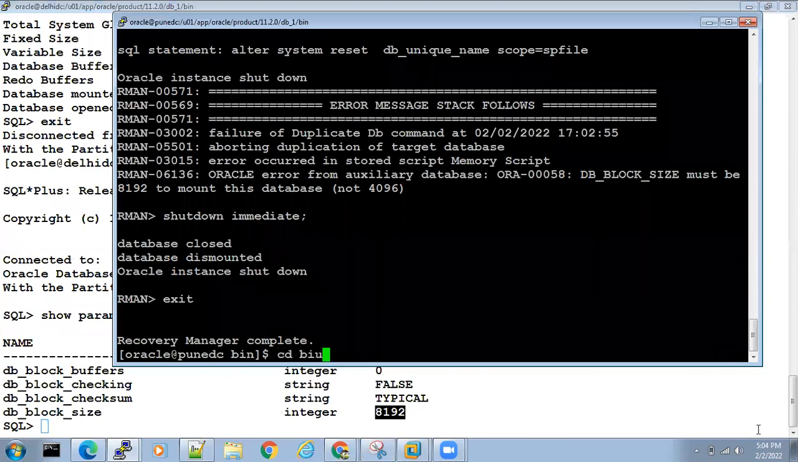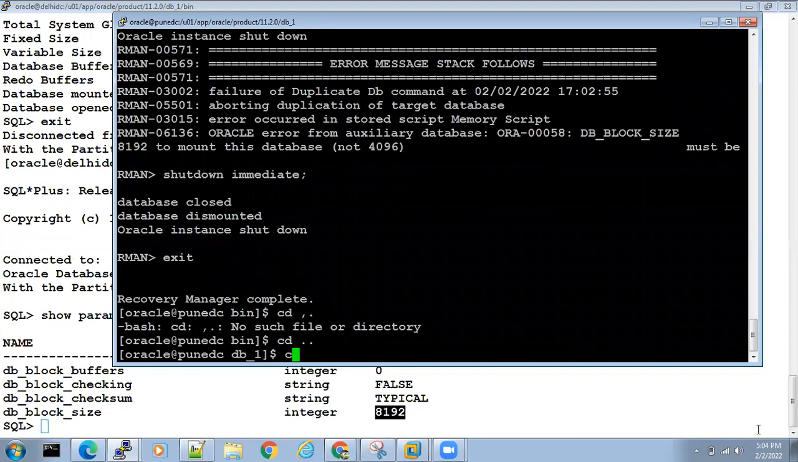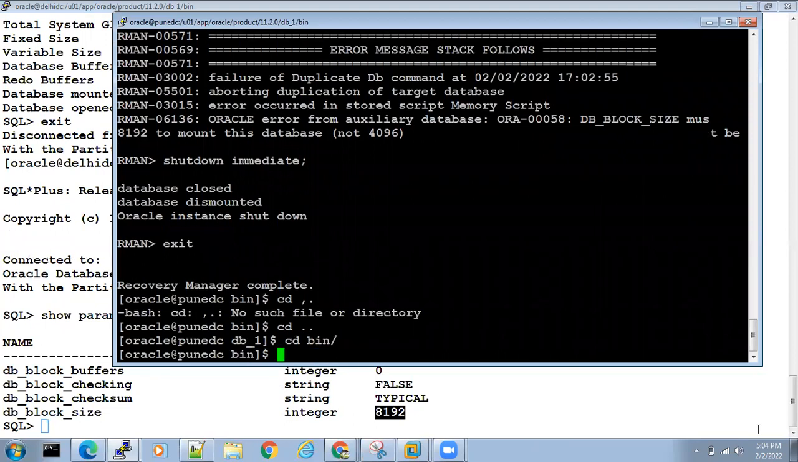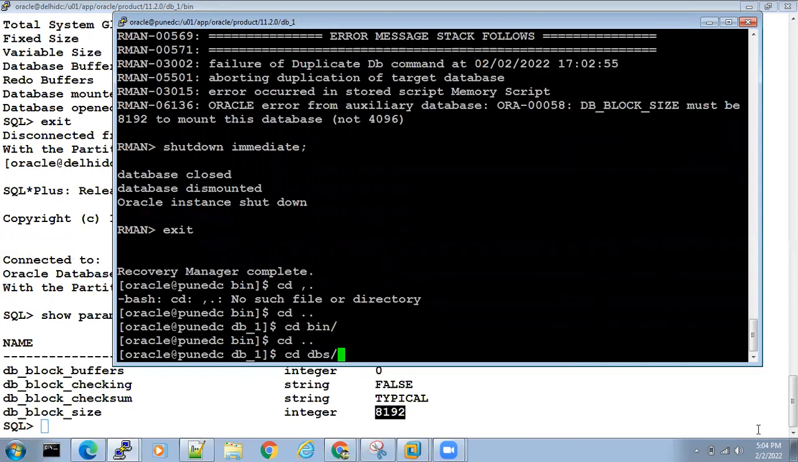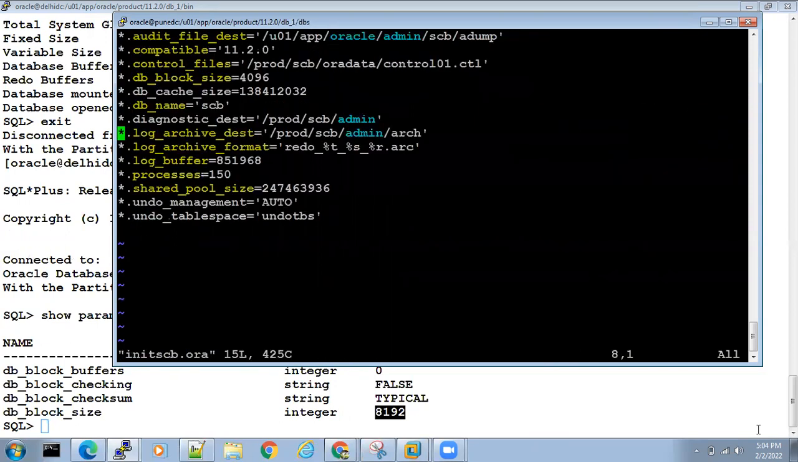For the development database, what parameter did we give? The DB block size parameter we have given. cd to the dbs directory, vi init SCB. So we have given block size as 4096. Production database block size and development database block size cannot differ. It should be 8192 only. For both the databases, the block size should be 8192.